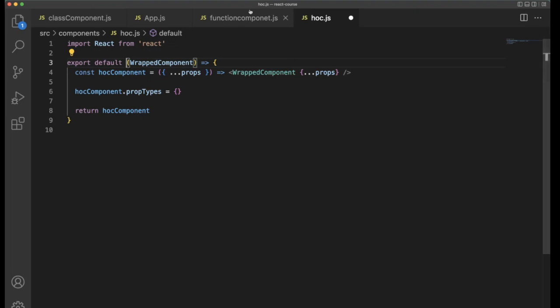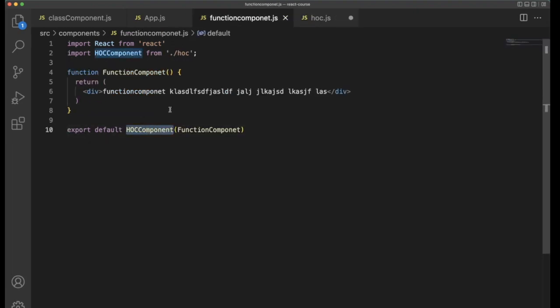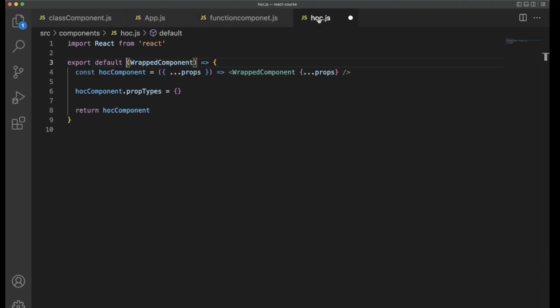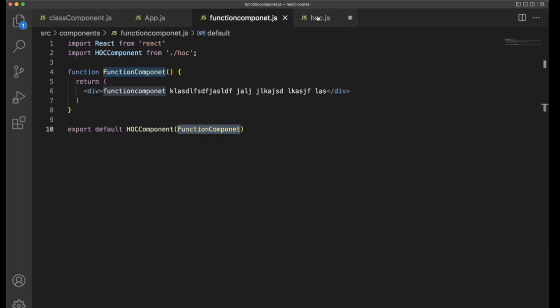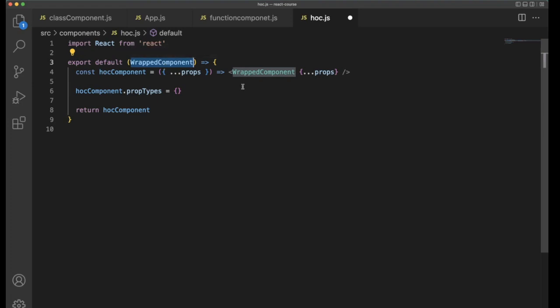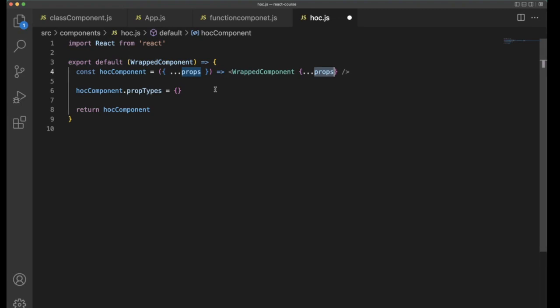It's the higher order component definition. After that, the higher order component will take the entire component as a parameter. In the HOC.js file, that component is called the wrap component here. This function component is received as props from this file, and it is written like a tag. Inside that we have the props and just send them back. We didn't do anything here, but this is a way to write a higher order component.